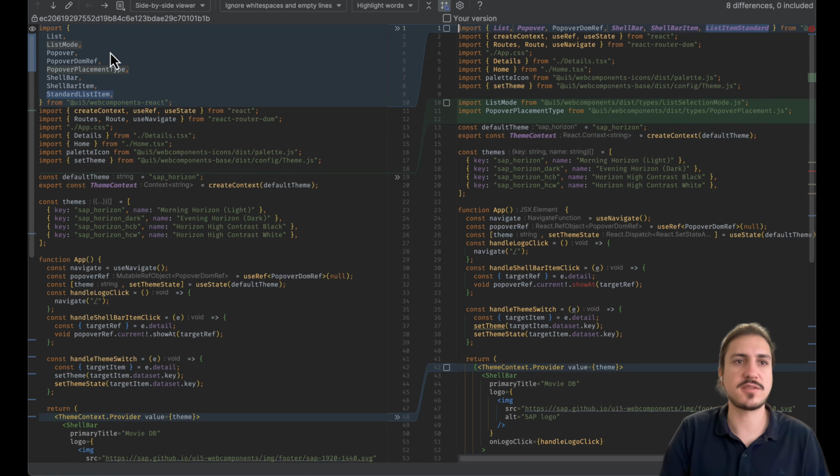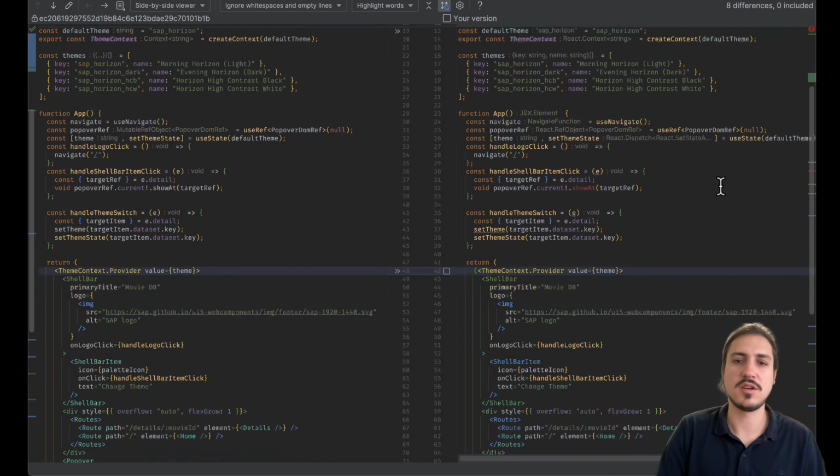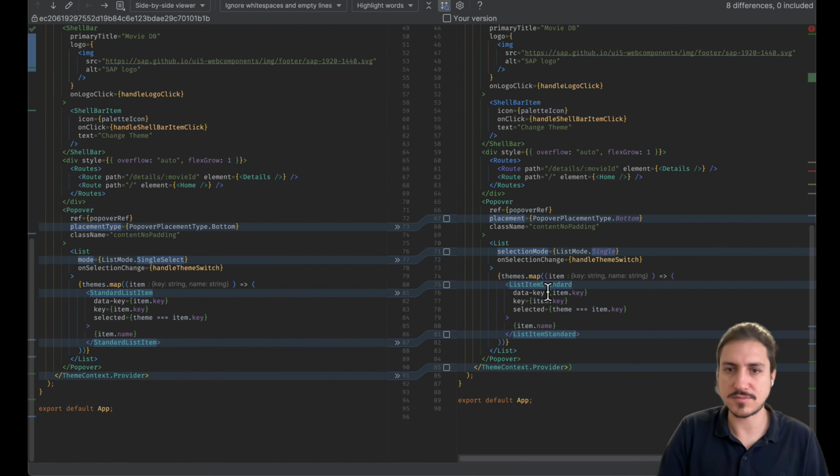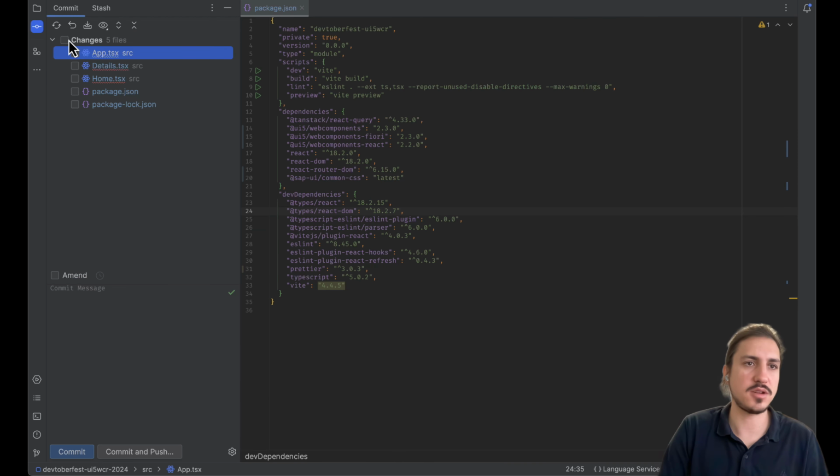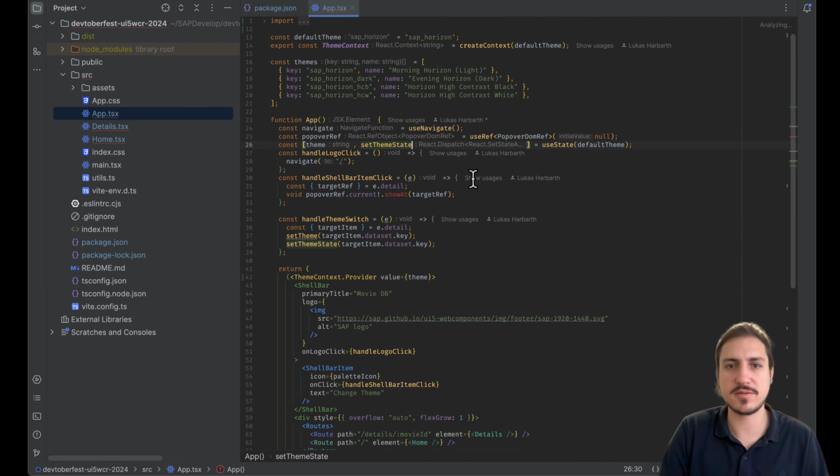Let's start with the .tsx file. In this compare you can see that the list mode and popover placement type have changed, which are both enums, and enums are now only exported from UI5 Web Components and not from UI5 Web Components for React anymore. Also, the standard list item has changed its name to list item standard, which is also reflected here. And here you can see that some props were changed, and also a value of a prop was changed. So this is all covered by our codemod, but let's check out the component itself.